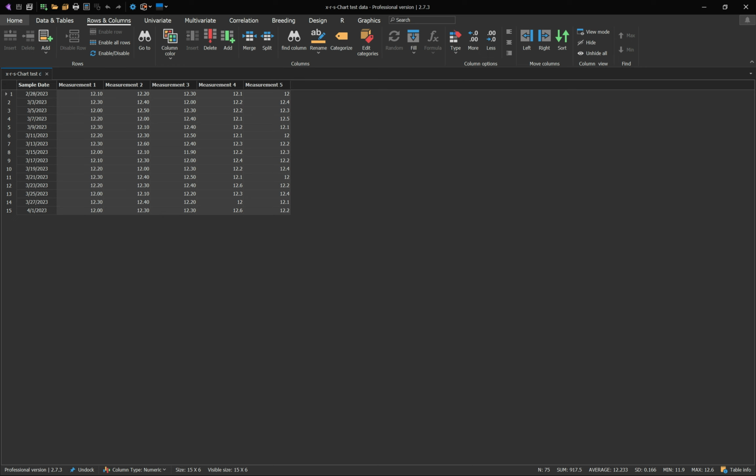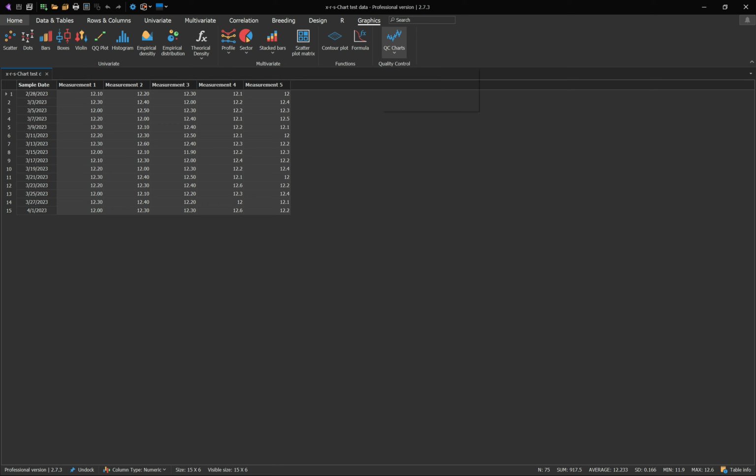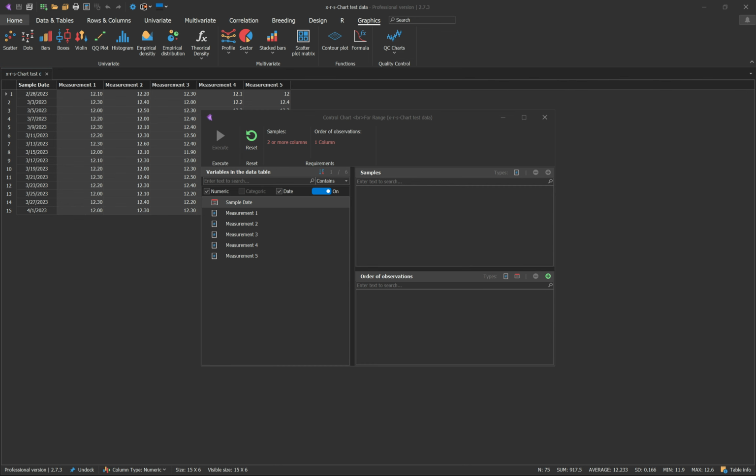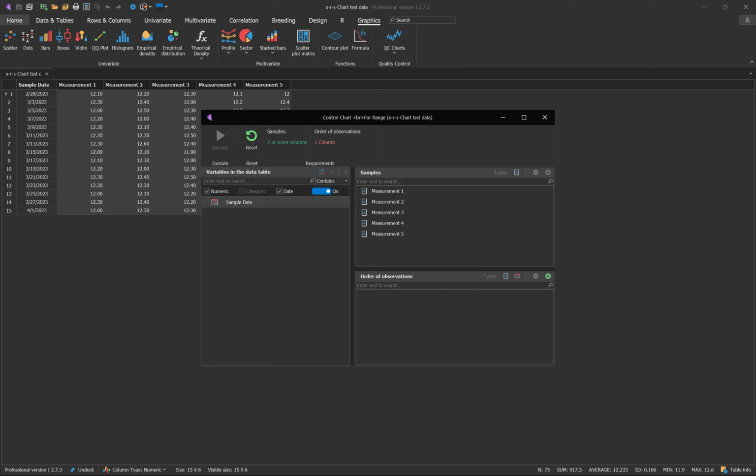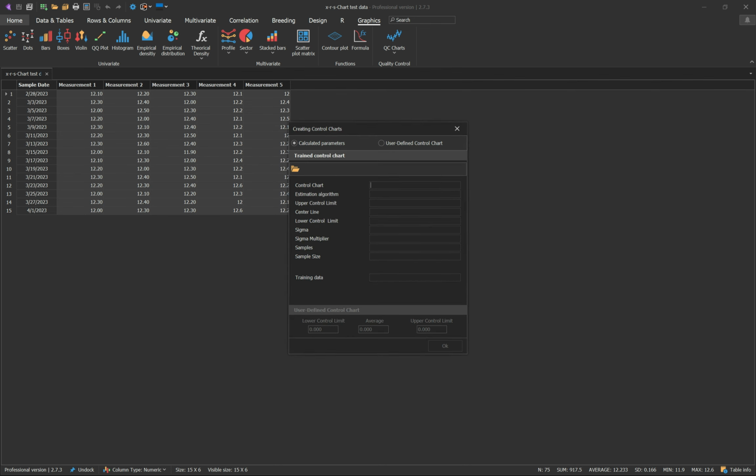Now let's select the Graphs tab, press the QC Charts button, select Generate Control Chart from the pop-up menu that appears, and then click the S-chart item in the secondary pop-up menu. In the pop-up dialog box, specify the columns containing the sample and the order of the samples. When the correct columns are assigned, click the blue arrow button in the upper left corner of the window to continue. In the dialog box that appears, you can use the previously estimated parameters, or you can use user-defined parameters.